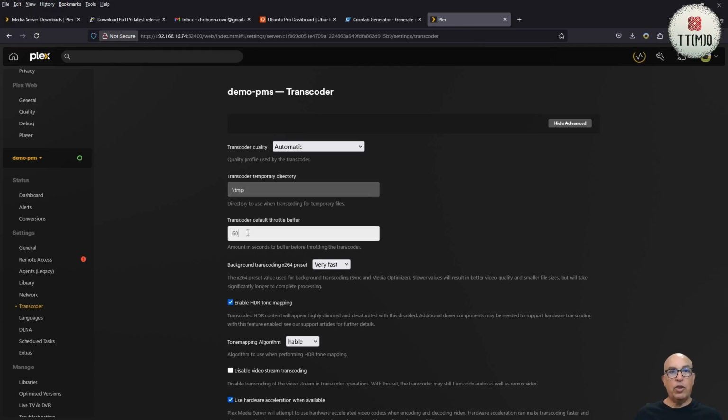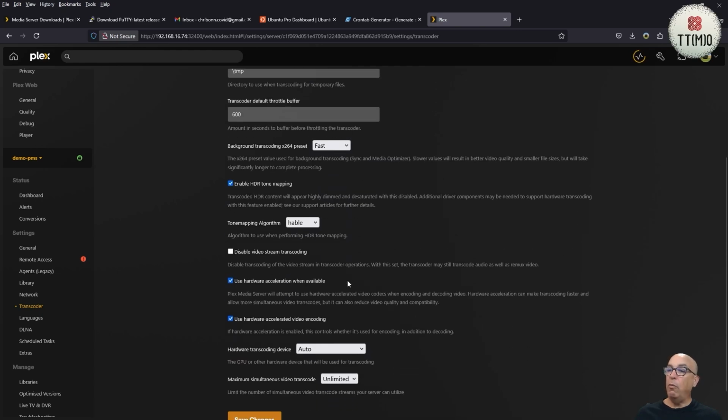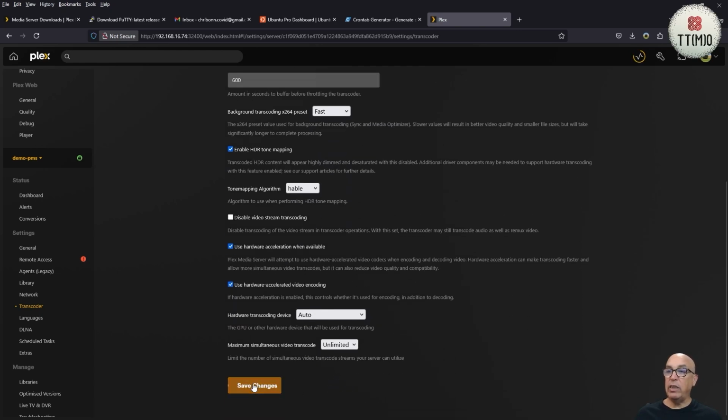I tend to stream a lot from remote places, sometimes with less than optimal internet connectivity, and I found that setting the default throttle buffer to 600 is a sweet spot, works for me. I also, because of my current situation, tend to notch this down too. If you have fast internet, if your remote sites are very fast, you probably don't need to change these. If you have an opinion, again, please share. Once that is done, don't forget to say save changes.